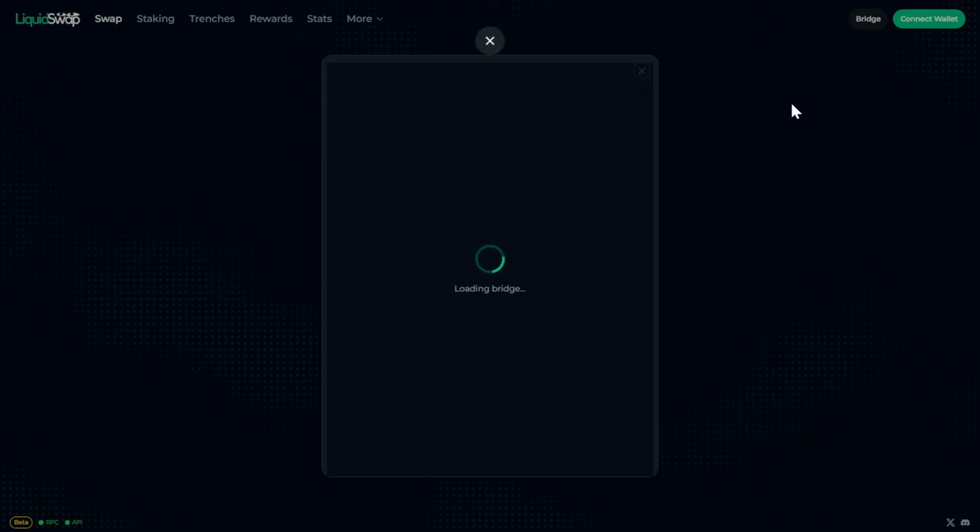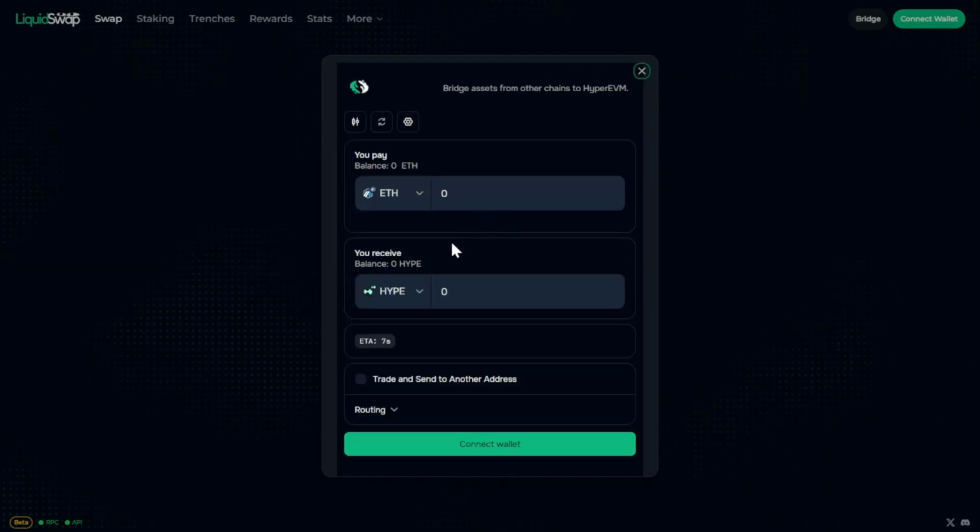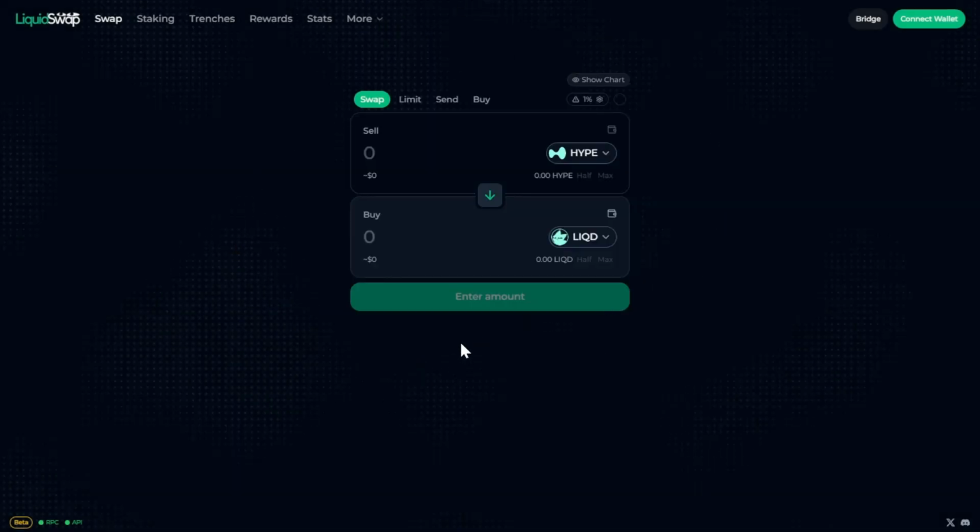We can also see here that there is a bridge option. So let's just wait for the bridge to load. And we could actually bridge from another chain to the Hyper EVM. So this is a good option if you want to use LiquidLaunch, but don't want to go outside of LiquidLaunch to find another bridge. You can just use its in-house bridge here. Now that we went over the aggregator, let's check out the staking feature.